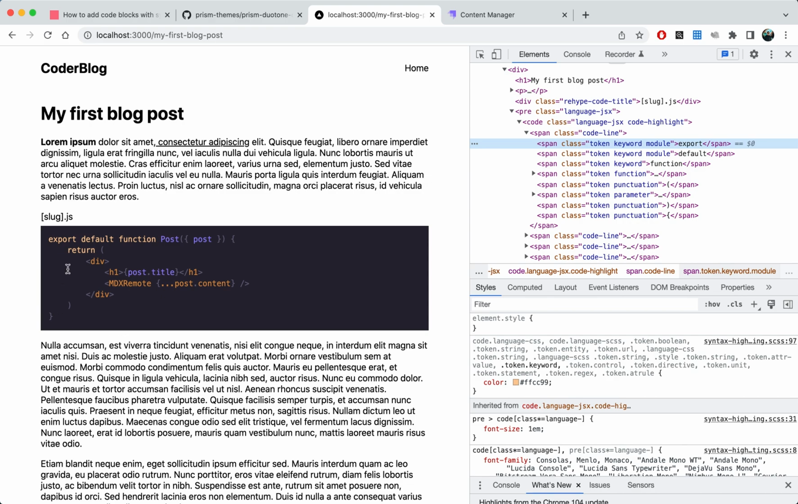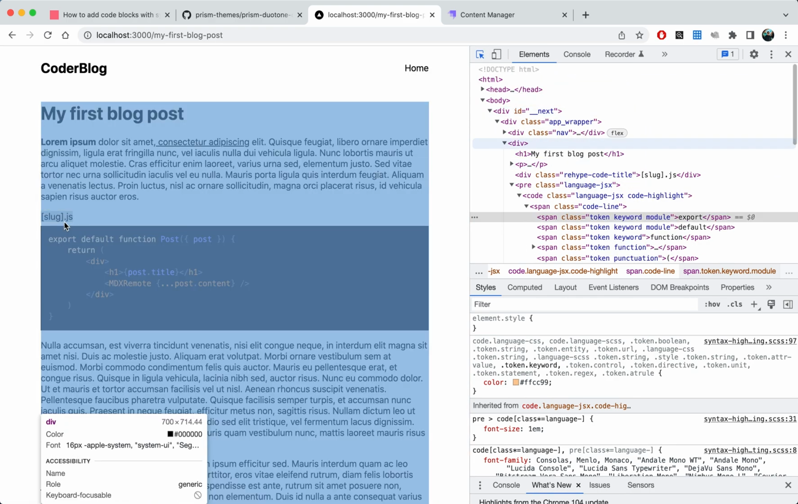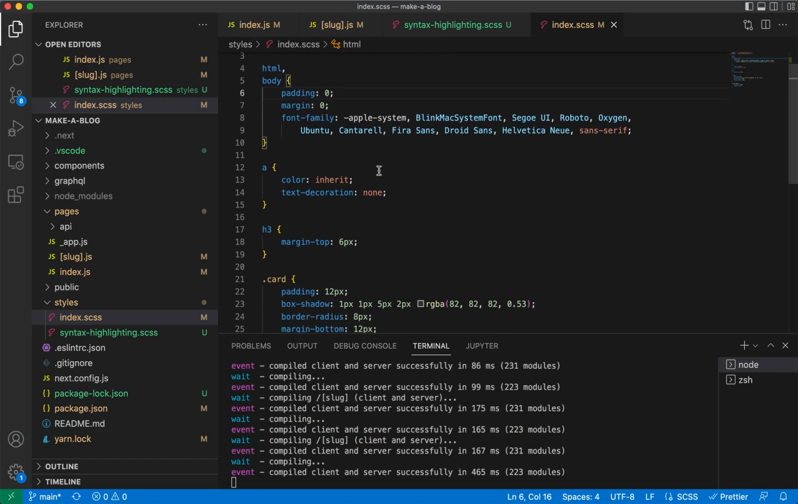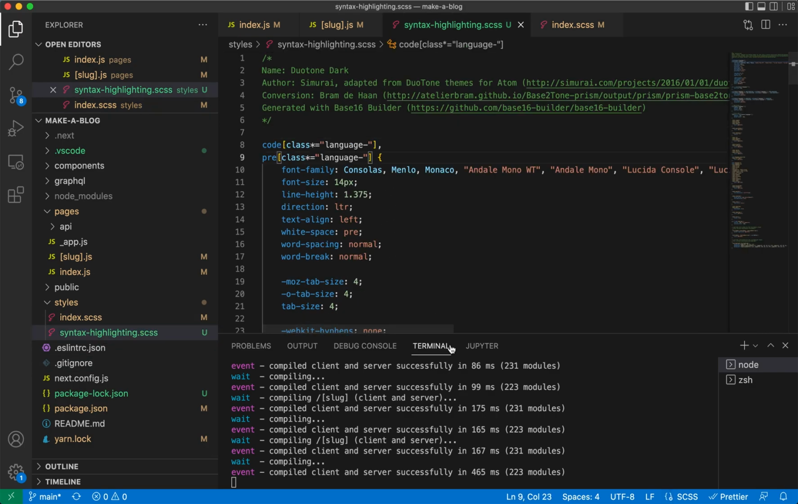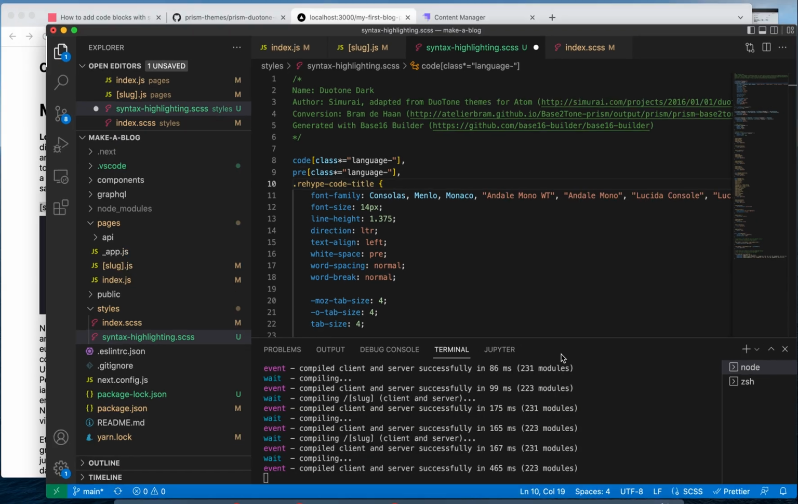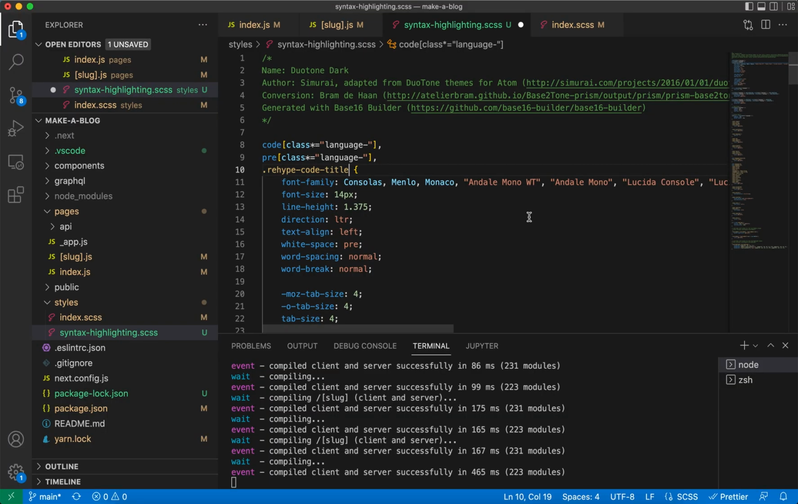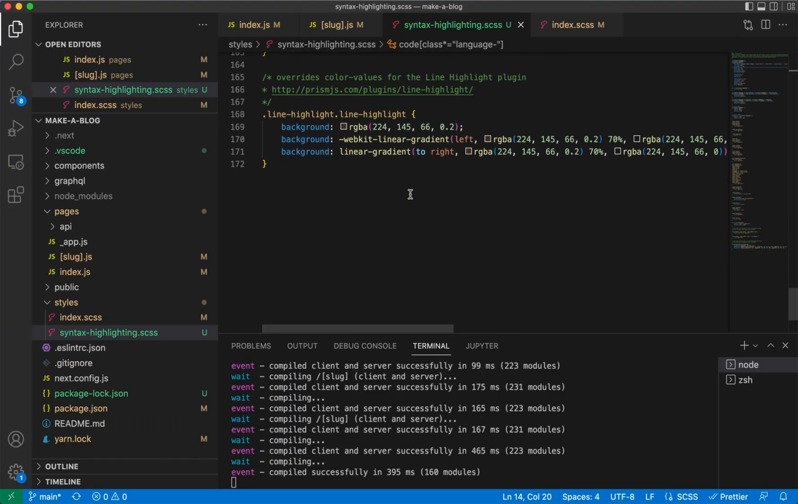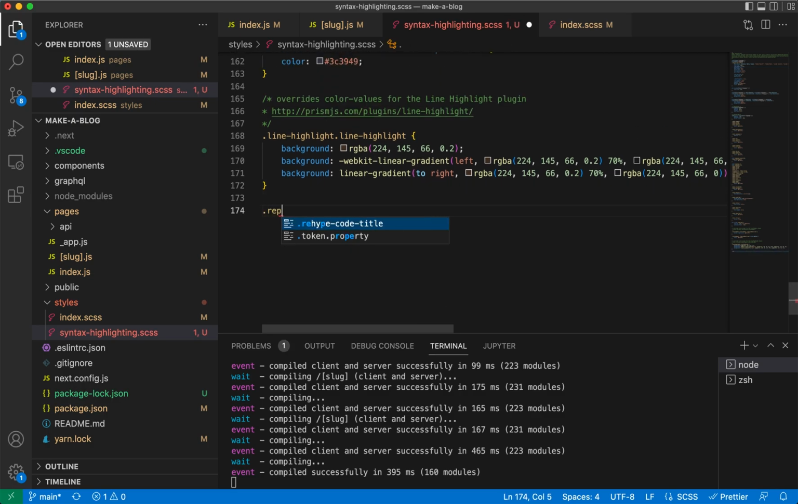So all the code has been highlighted here, but we just have to make a couple of changes to this one here so it actually comes up. So if we highlight over here, we've got rehype code title. So we just need to add that in here into the syntax highlighting. So I'm going to go rehype code title. I think that was it. Cool. So I'll save that. So that doesn't look quite right. And I will just come down here and I'll just go rehype code title.